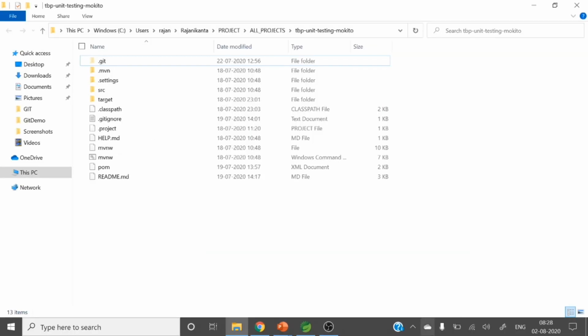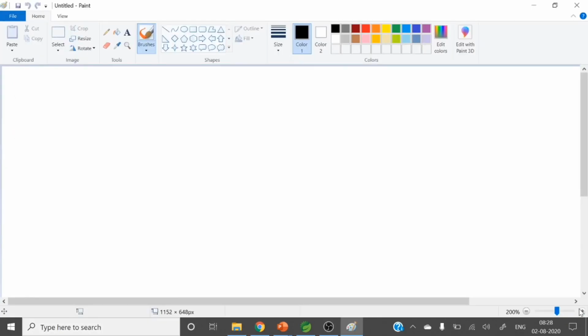So let me open the paint box. The Git Branch command allows you to create branches and do all the branching related operations. So let's see why you require a branch at all.